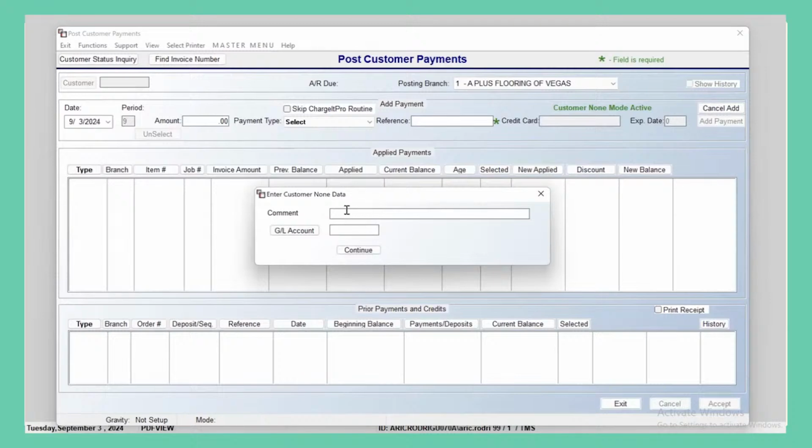So our first thing we're going to do is fill out a comment in relation to that customer none payment that we are receiving. In this example, I'll pretend we received a rebate from a vendor for our prior months.